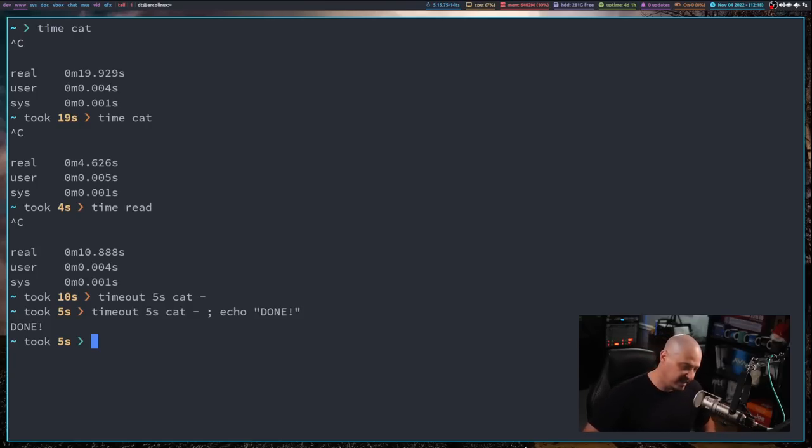And once again, just like everything on Linux, there's a dozen different ways I could have done the exact same thing here. Instead of timeout 5 seconds on cat, in the bash shell, of course, you have the sleep command. What you could do is sleep 5. That tells the shell to sleep for 5 seconds. And then semicolon, and then echo once again the word done. So what's the bash shell doing? It's sleeping for exactly 5 seconds, and then once it's done, it echoes done.